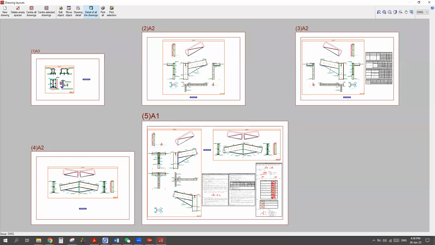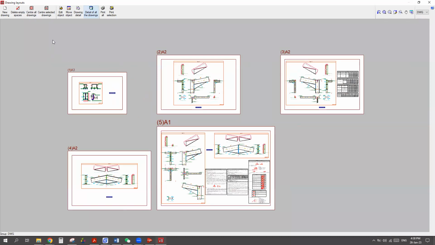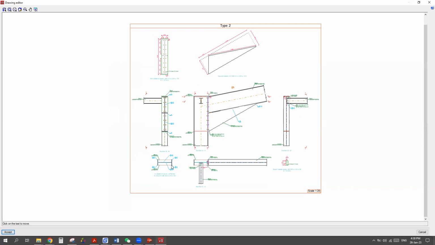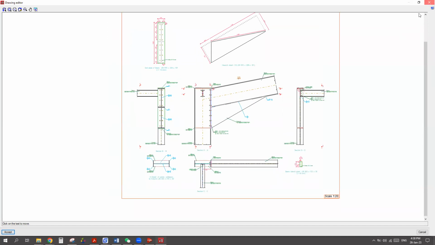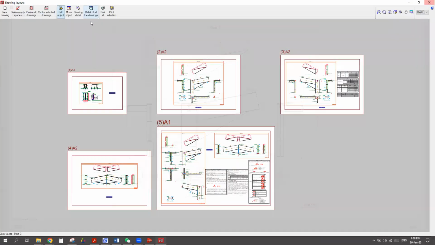Okay, so you have all the connections, typical connections. And if I go to, let's say, edit objects, this one. Okay, so here let me once again, but this one.